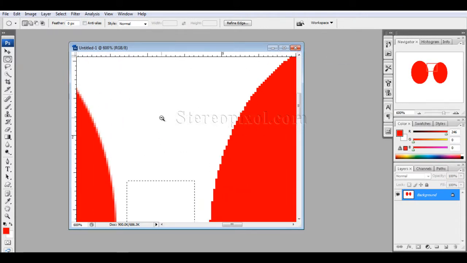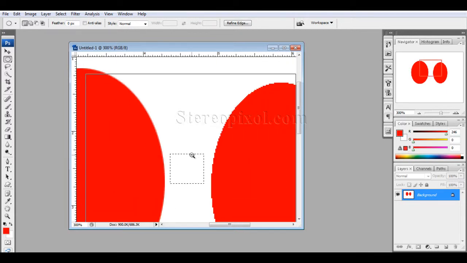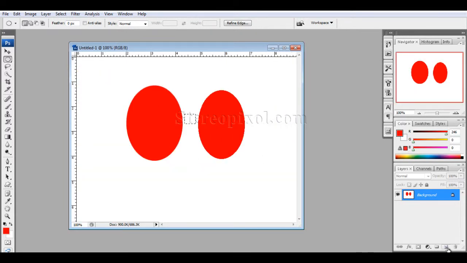Now moving on to the next option, the lasso tool, the next selection tool. What is the lasso tool? Lasso means a rope used to capture something, like the ropes cowboys use. So the lasso is a very unique kind of selection tool.